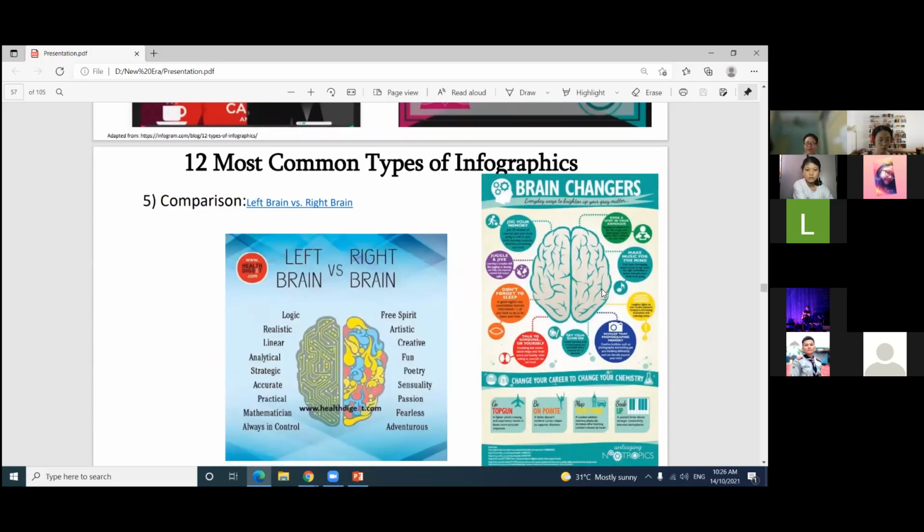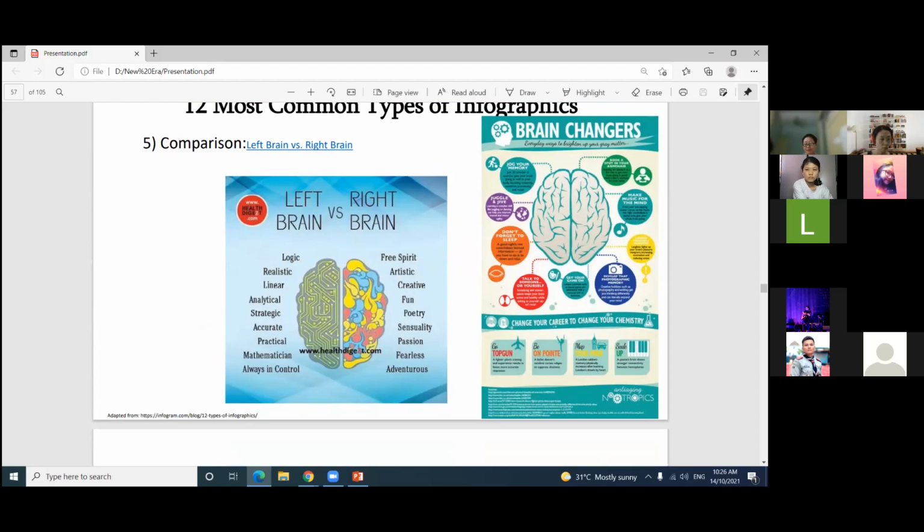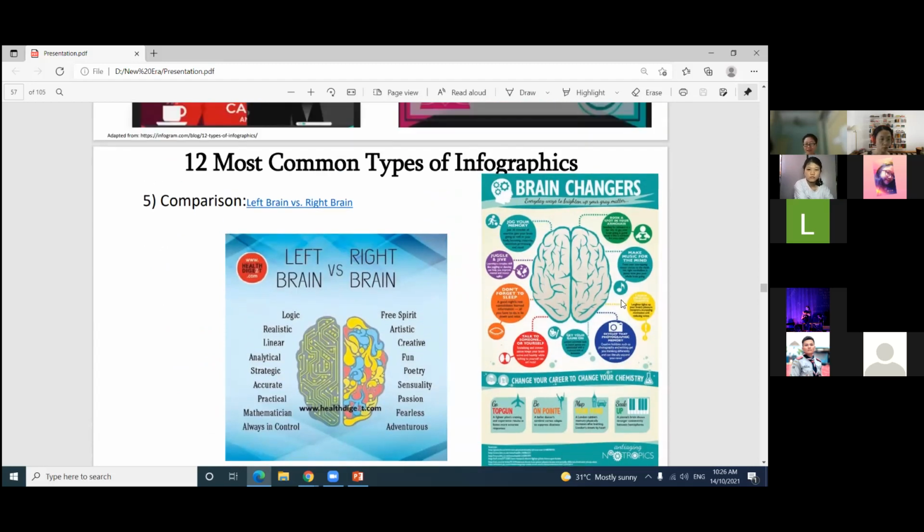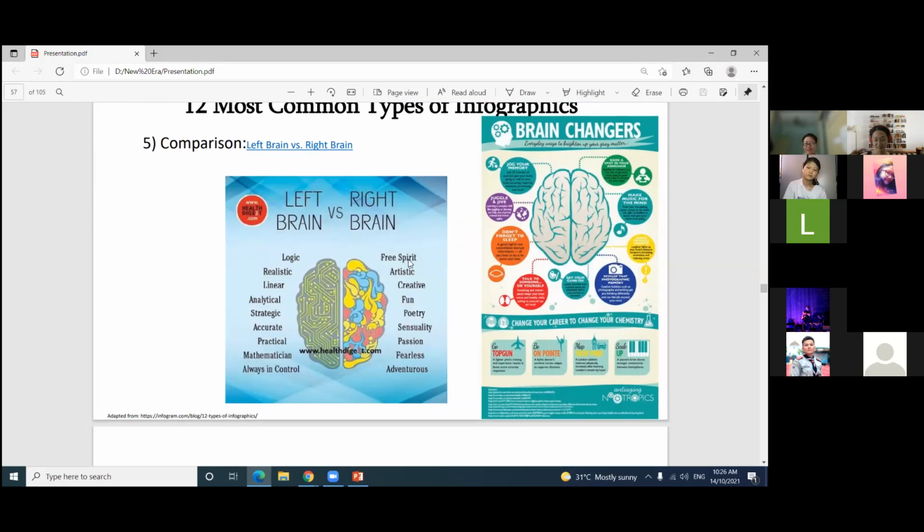And this one is very clear, because we always talk about left brain and right brain. They say the artist brain is on the right-hand side, and business people are on the left-hand side. I am not sure if it's correct or not. You are free spirit, artistic, creative. We are creative, we are right-hand side people. Creative, fun, poetry, and so on. And then you get more information on the right-hand side and left-hand side. You see the contrast between these two.